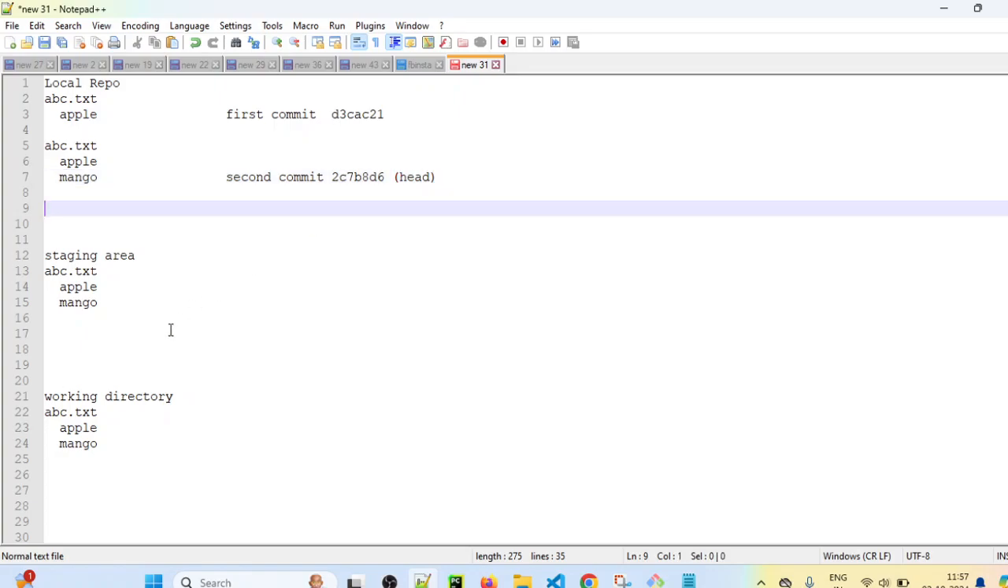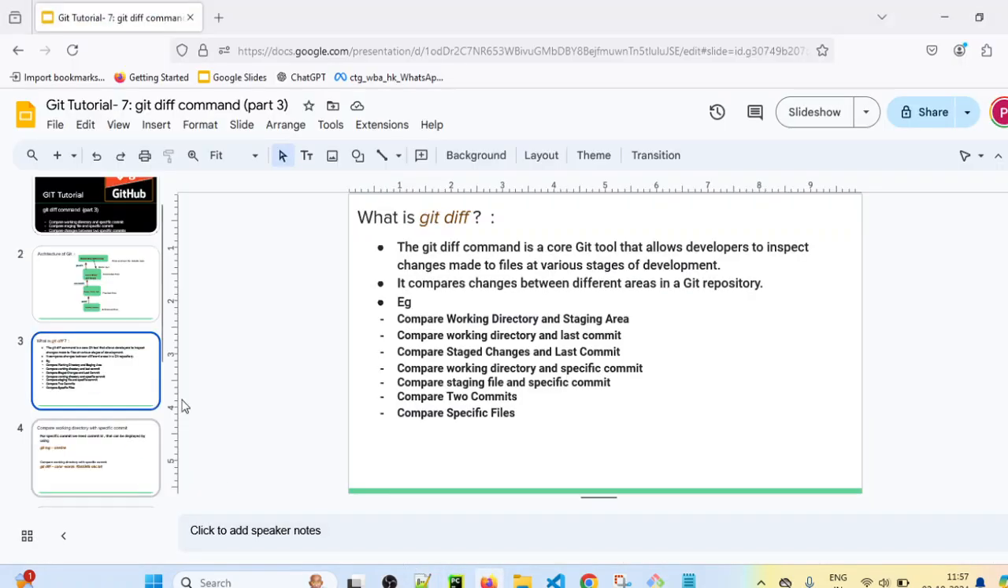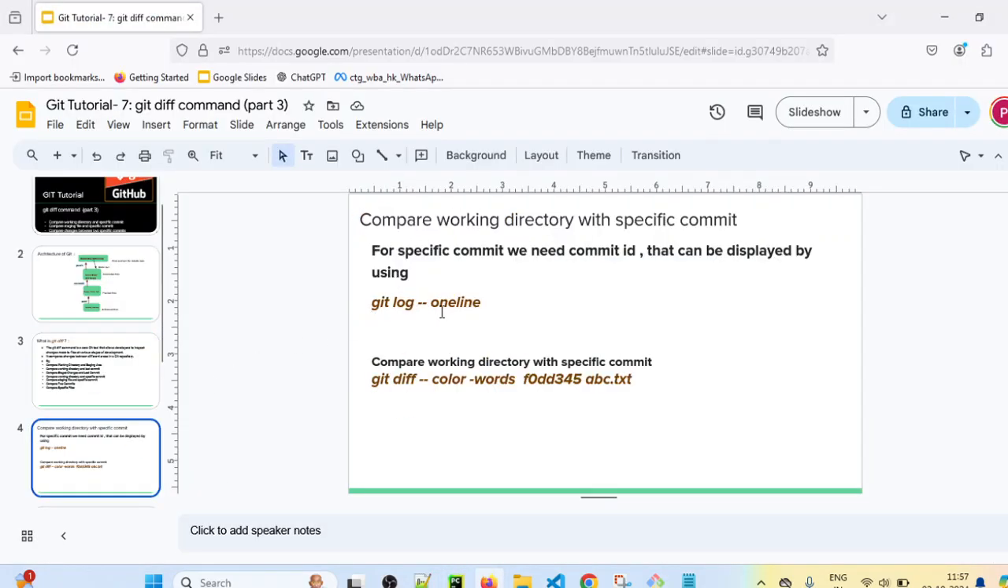So now I want to compare the changes between specific commit ID. Let's say I want to use first commit ID along with working directory. For that, the command which we can use is git log --oneline. It will give you all the commit ID which you want. And if you want to compare working directory with specific commit, you have to use git diff --color with the commit ID for which you want to compare the changes of that specific file.